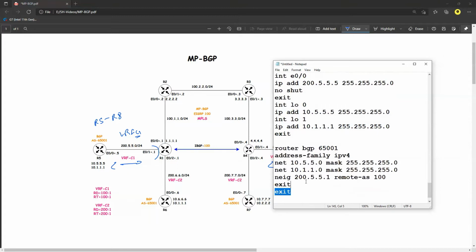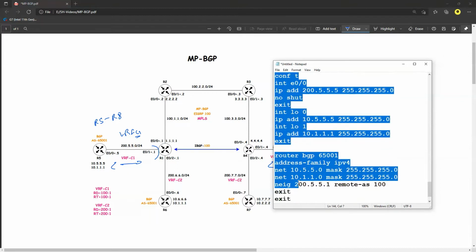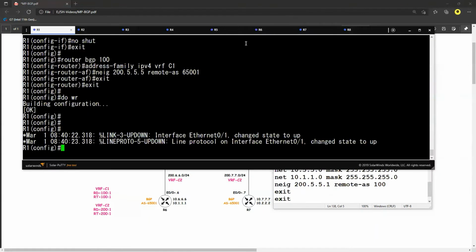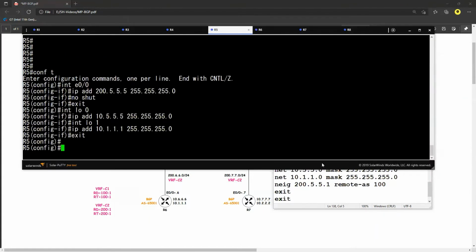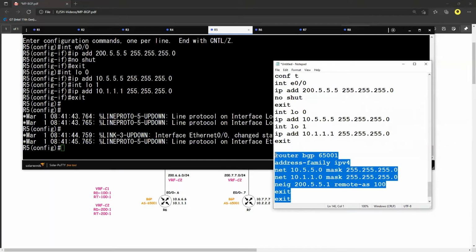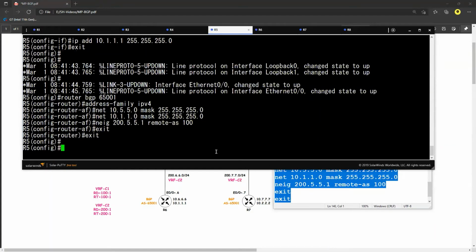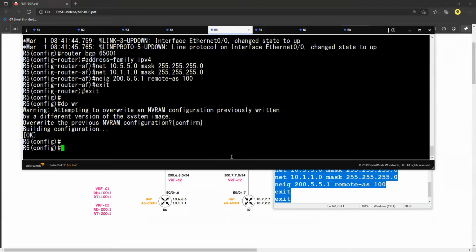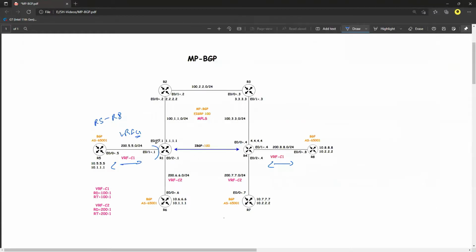Right, so let's do a copy paste. I will do the IP addresses first on R5, and next let's go ahead and do the BGP configuration. Once my BGP is up and running, I should see the routes in R1. In the VPNv4 table on R1, under the route distinguisher value of 100:1, I should see the routes 10.5.5.5 and 10.1.1.1. This is what I have to see.